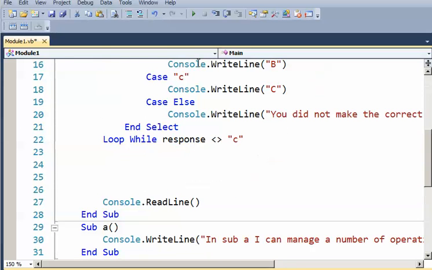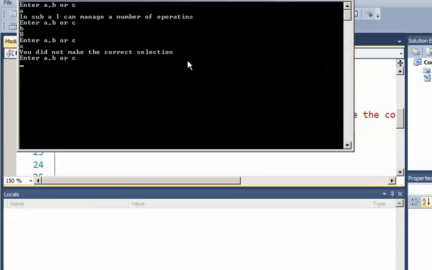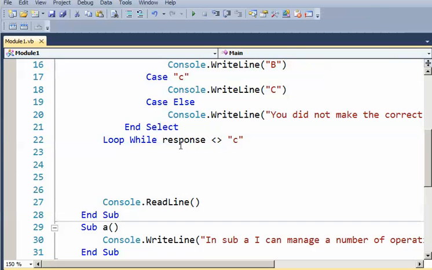So now I'll keep looping. Here's my menu. So I select A, and now it's prompting me. I've run A, but now it's prompting me again, so I can select B, and it said B and it's prompting me again. I can select X, and you did not make the correct selection, but when I select C, it should terminate the program. C, and it terminates, because it looped while the response was not equal to C.